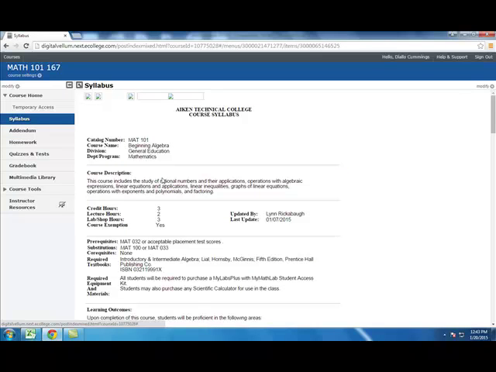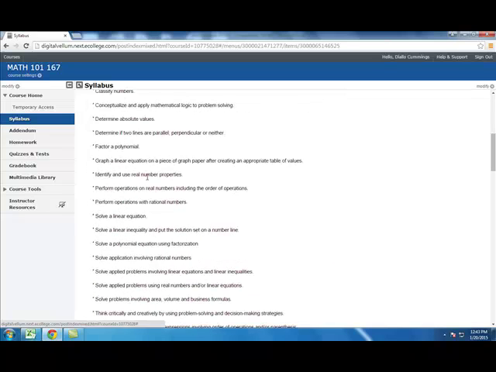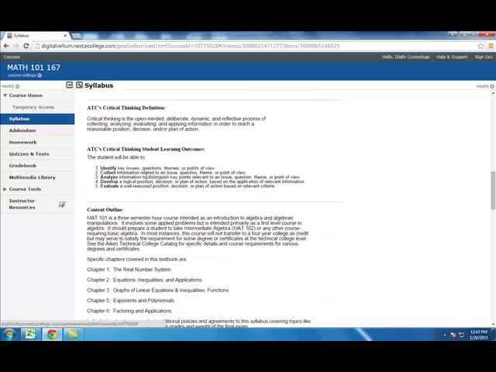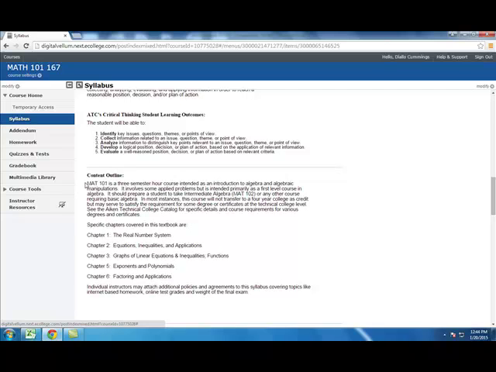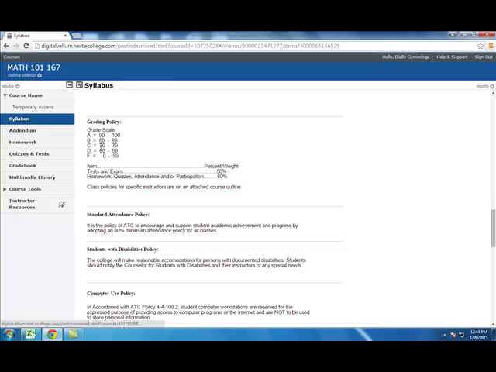and here is the syllabus for the course. It has the learning outcomes for the course. There's also a critical thinking definition. There's also critical thinking student learning outcomes. There's also the course content. And in this course we'll be covering chapters 1, 2, 3, 5, and 6. We have the standard 10-point grading scale. However, the weights for each category are more specific on the addendum, which we'll take a look at next.